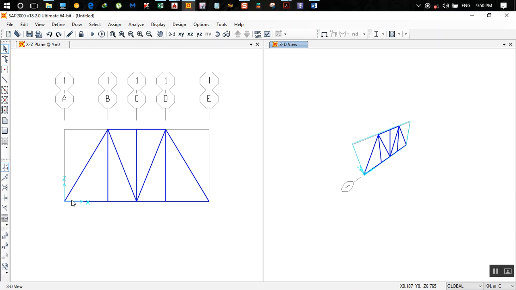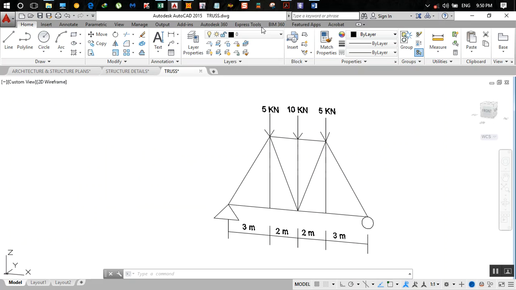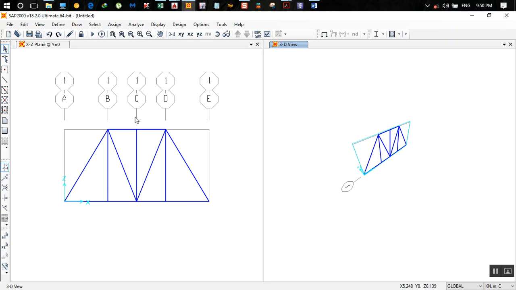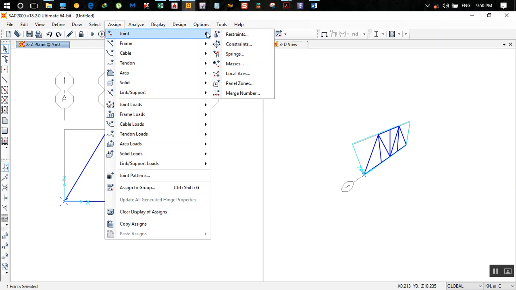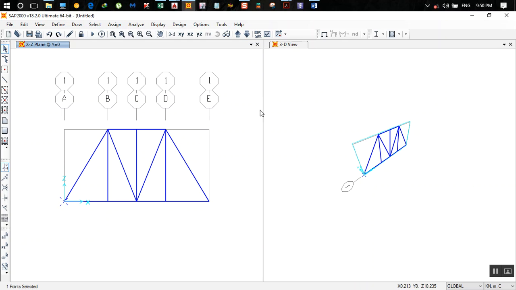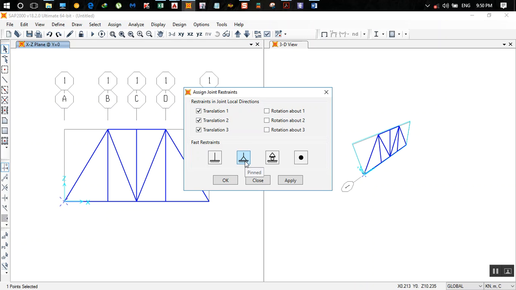Now I have to apply what kind of support. Hinge support here and roller support here. So I click here and I go to Assign, Joint Restraints, click on hinge and click on Apply. So hinge is ready. Click on here, click on roller, click on Apply, and click on OK.